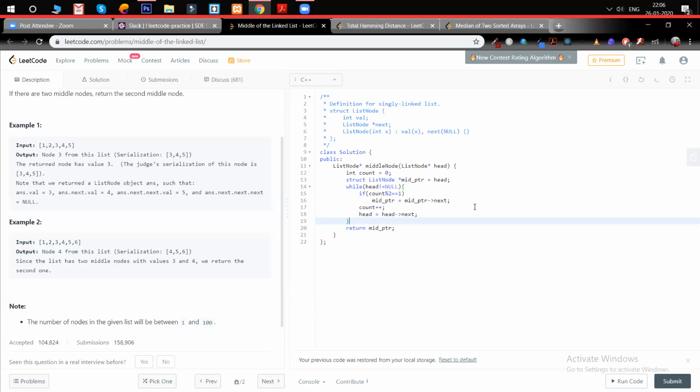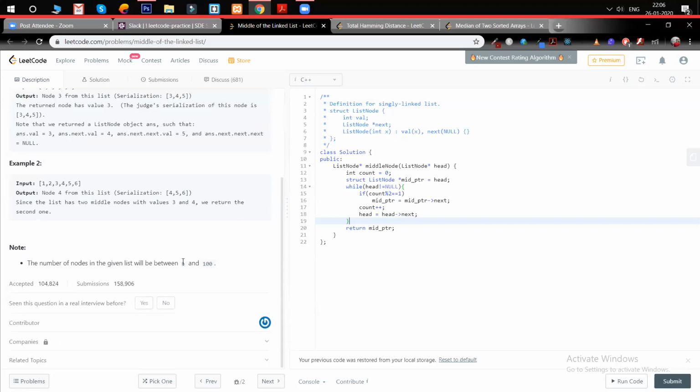What if the size of the linked list is just one or two? If it's one, I guess... No, the constraint in the question is between one and one hundred. In the approach where the fast pointer is moving two steps ahead, I guess for two it will work, because starting from zero, if we move the slow pointer by one and the other pointer by two, we reach the end of the linked list. So we will be pointing to the middle element.